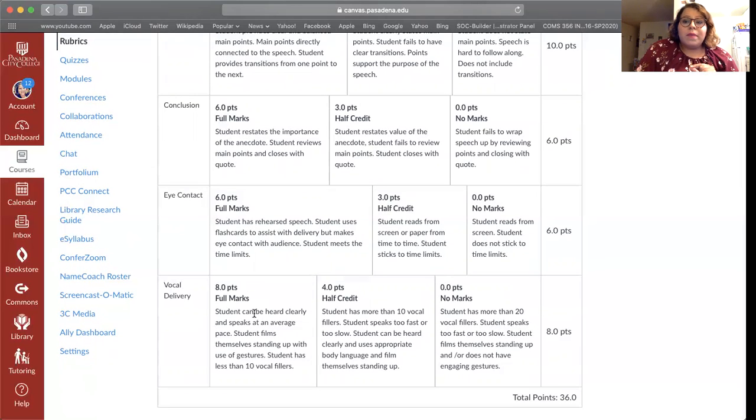The last section that I'm going to be looking at is called vocal delivery. Basically, I'm going to be looking at you speaking at a volume that can be heard throughout the video, that you speak at a good pace, not too fast, not too slow, and that you are filming yourself standing up. Make sure that you film yourself standing up, not sitting down, so that I can see your body language.